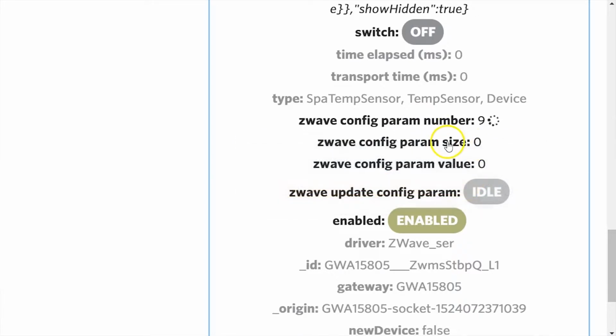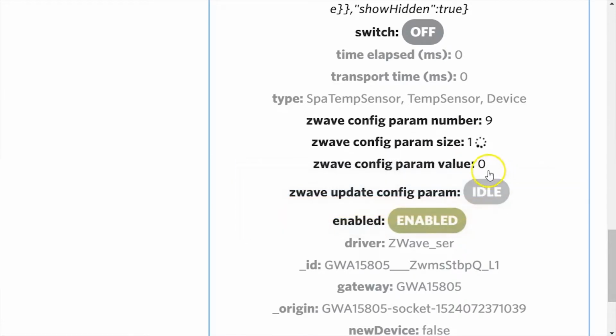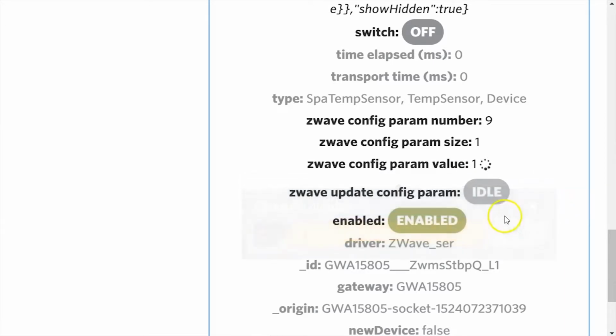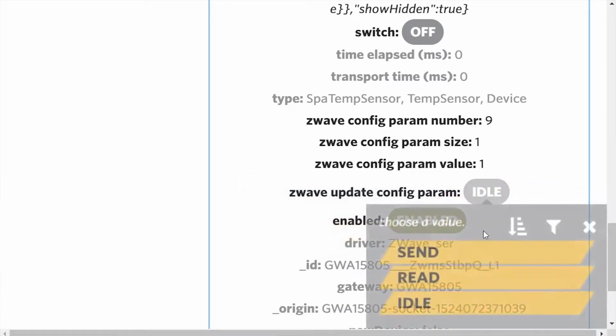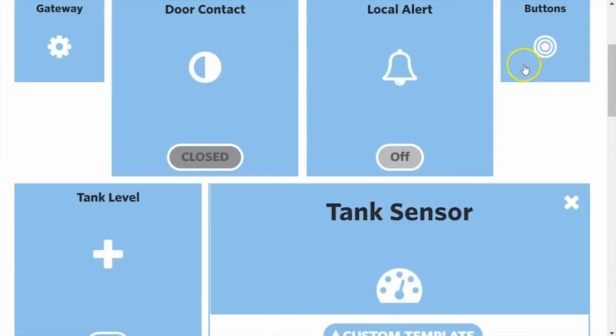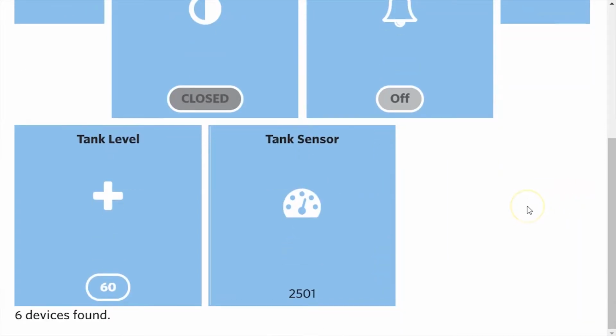So Z-Wave parameter, we're going to change parameter number 9. The size of that parameter is 1 byte, so we'll change that to 1. And we are going to write the value of 1 to that parameter number, which will reprogram that sensor to transmit once every 10 seconds. So I will send that value to the sensor. So now that sensor is going to send an update every 10 seconds instead of once every 30 seconds. So right now we're about halfway. If I change that back down to close to empty, within 10 seconds, we'll see that tank level number go down as well as the tank sensor level go down because those are linked together with the script.